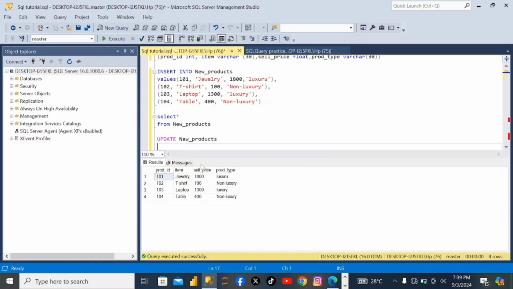So once you write update new product, you're giving a command that you want to update a value in the table called new product. Now you are going to set the new values you want to include. So we say set, because we want to make changes to the selling price, which is 1,800. So we say set sell price to be equal to any value you want to put. Let's say 2,000. We want to change 1,800 to 2,000. So we say this selling price is equal to 2,000.